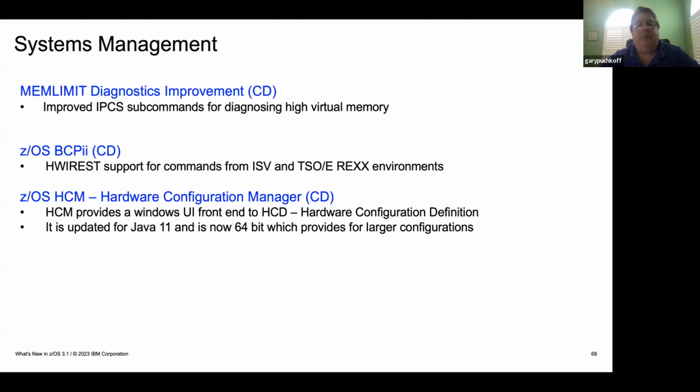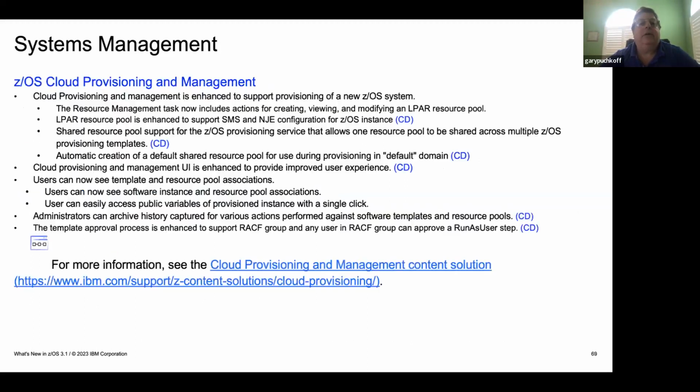HCM, the Hardware Configuration Manager, which is a priced feature that runs a Windows front end on HCD, is updated to Java 11 and now supports 64-bit for larger configurations. Our component for cloud provisioning and management has been improved to handle SMS and NJE configurations, as well as sharing templates, setting up default domains, and just generally improving the user experience.